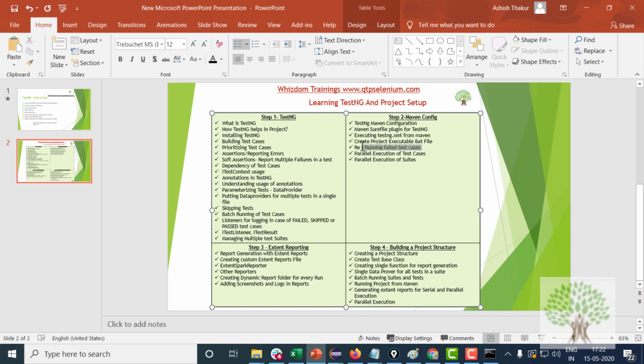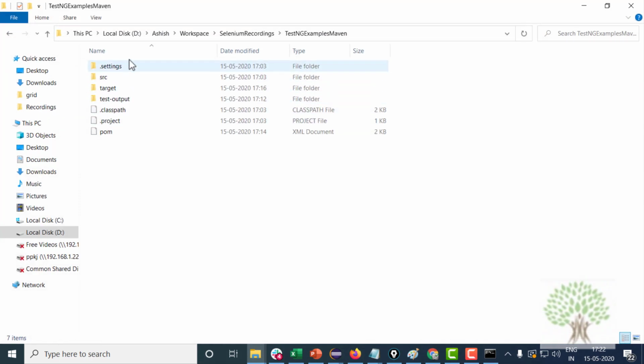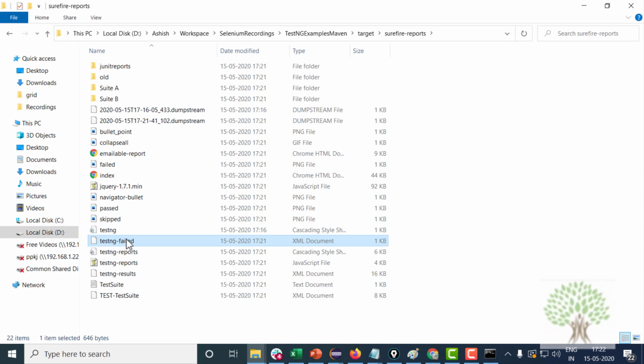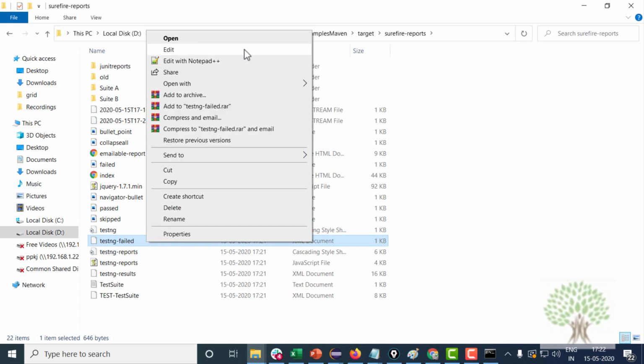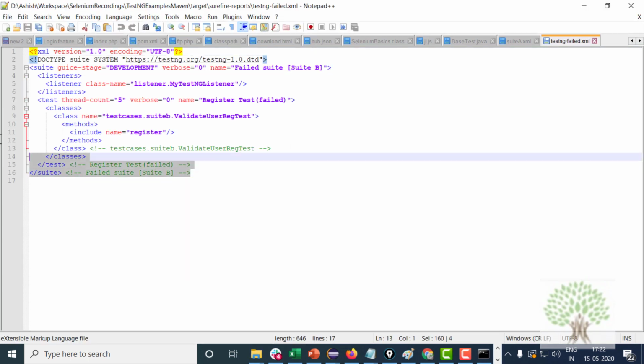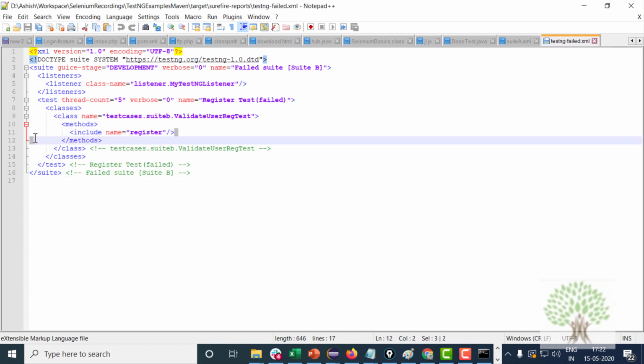Now the next thing, you can also rerun the failed test cases. When you run the test cases, some of them fail. When you have failed test cases, the information for those test cases is kept under target, surefire-reports, testng-failed.xml. Fine, this file holds all the tests which have failed. For example, right now my validate register user test was failing.